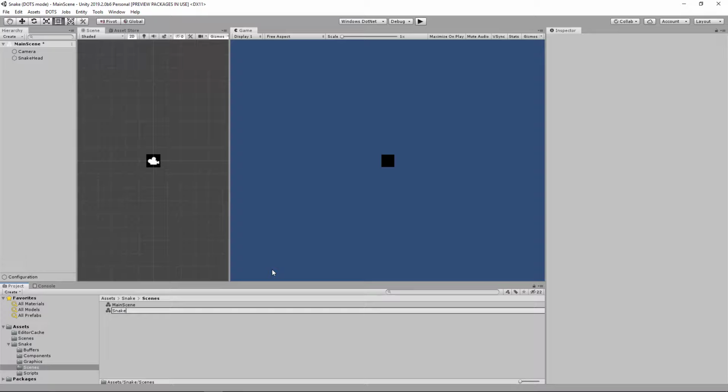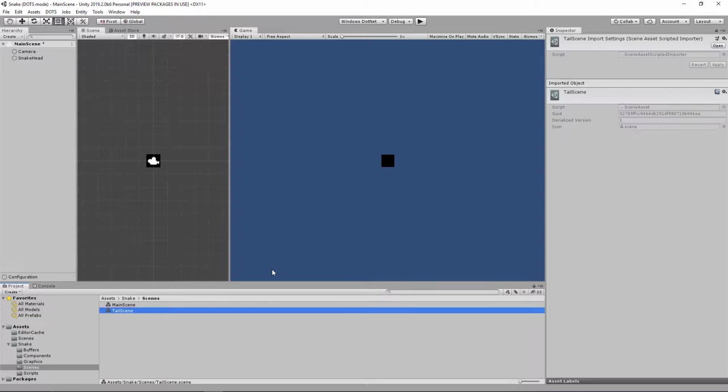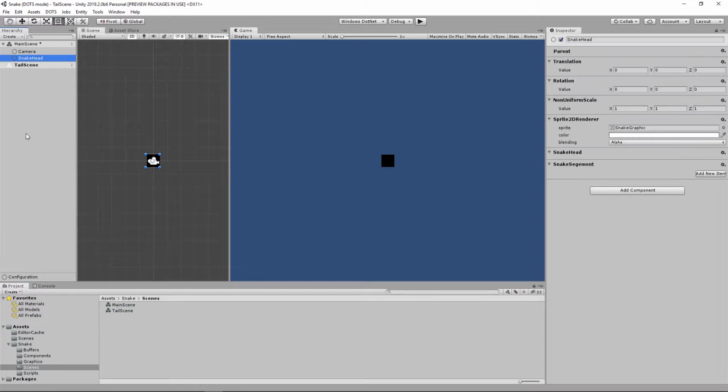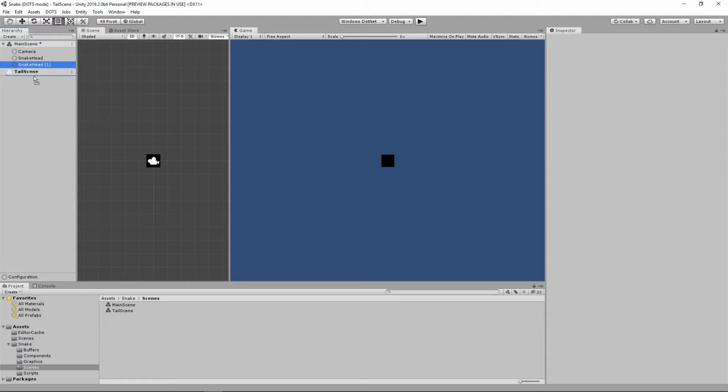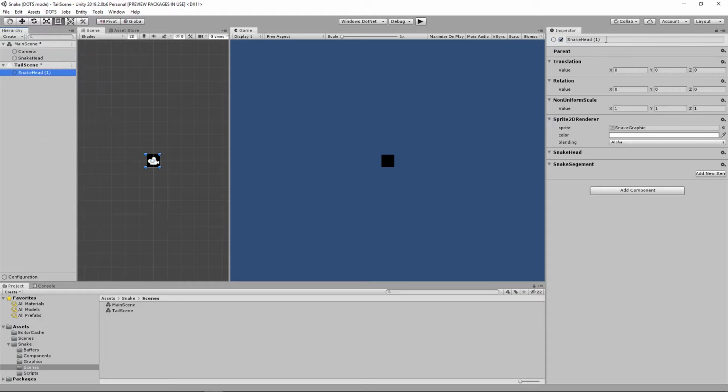We'll call this the snake scene, or we'll call it tail scene. Then go ahead and open the tail scene up, and inside of here we're pretty much going to make the snake head. So if you want, you can just go ahead and duplicate the snake head, drag it into the tail scene, rename it to say snake tail, remove the snake head component, remove the snake segment component, and there you go.